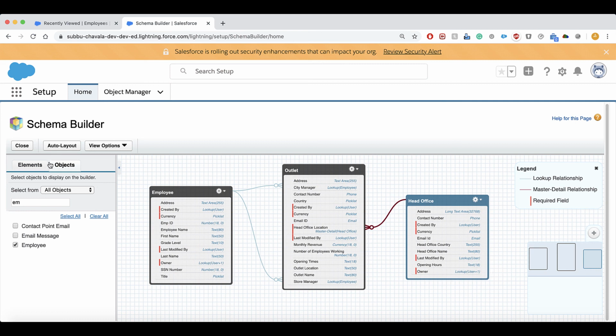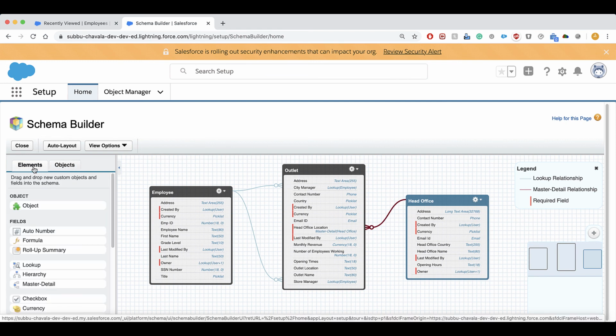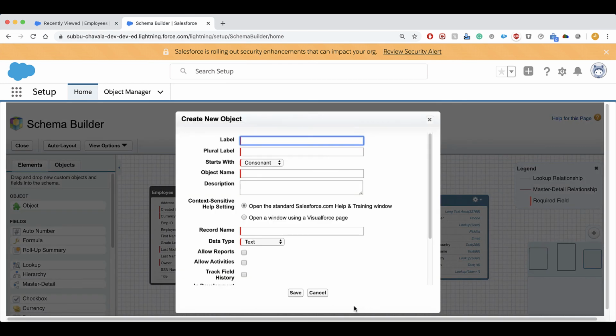Through this we can create objects also. In the left sidebar, if you click on this Elements tab, click the object and drag it onto the canvas. Through this we can also create the object. Earlier we created the object across multiple screens. In Schema Builder we don't need to go through all that process. We can simply create the object over here.